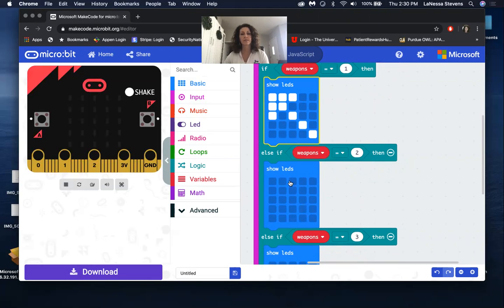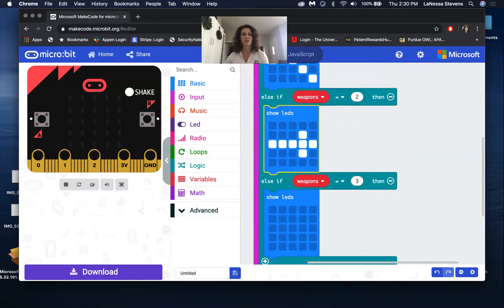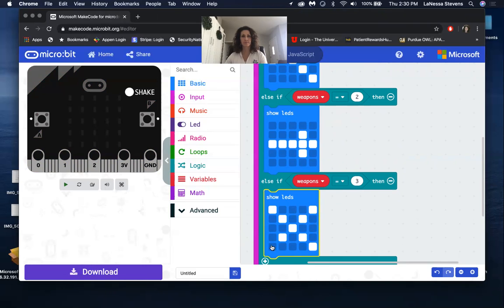On this one, we'll do the sword. And then on this one, we'll do the ninja star, where you do basically a cross or an X. And then you just fill it in on both sides, the top and the bottom. Okay.